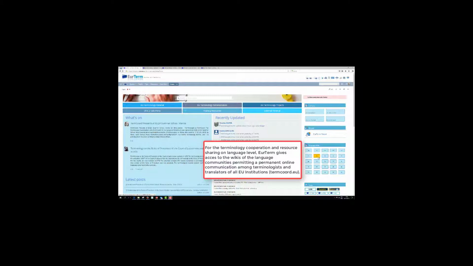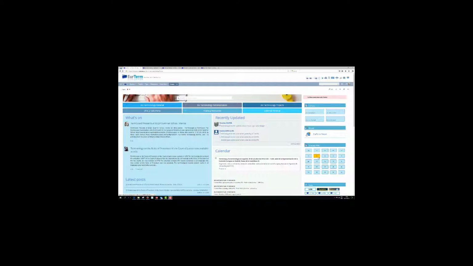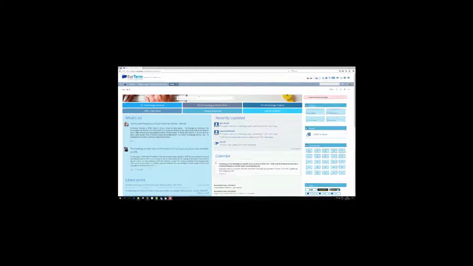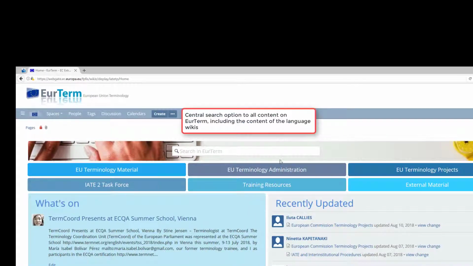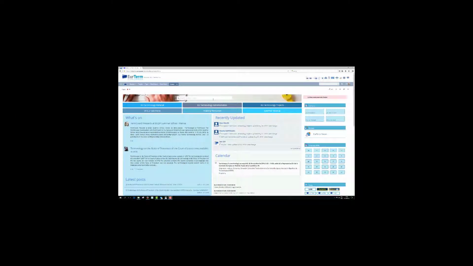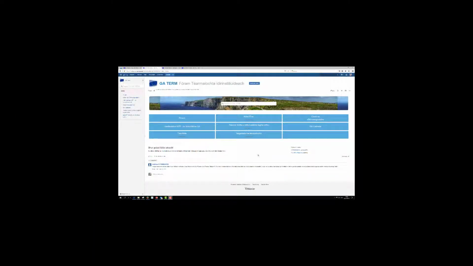It's to share information, material, and discuss issues which are useful in a setting like the European, so that we don't lose information in emailing and that we don't have any limitations from sitting in different countries. In Your Term, you also have a search option where you can search all content, including the content of the language wikis. The language wikis offer the possibility of working with page restriction.